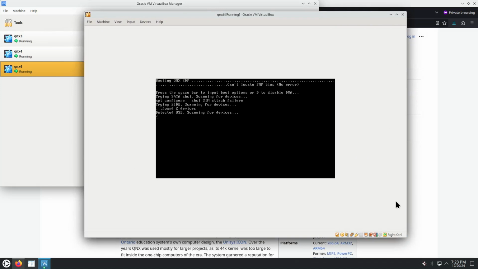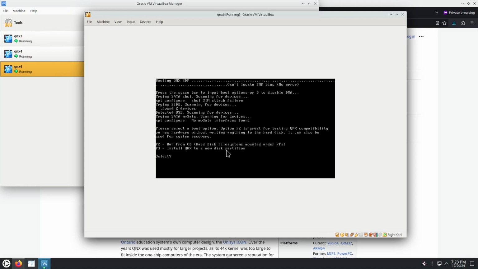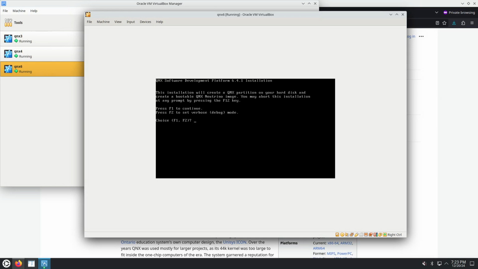Detected USB. Okay. Says F2 is great for testing on new hardware without writing anything to the hard disk. So that's the live CD option. Let's select F3 and be adventurous. This is the installer. We'll create a QNX partition, create a bootable QNX Neutrino image, F1 to continue, enter your license key.